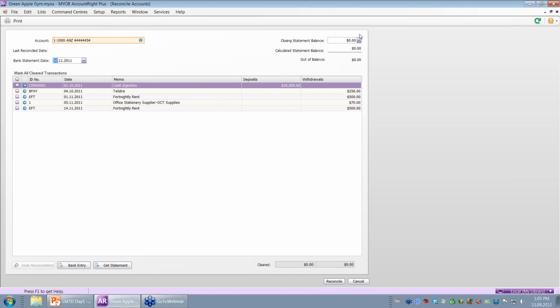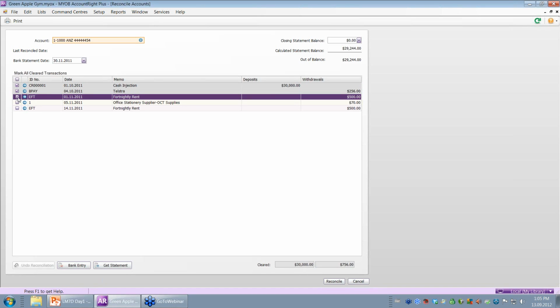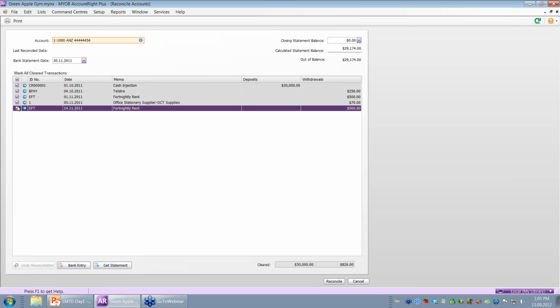You would then go through and compare what has happened in MYOB to what is on your bank statement. So you go, in the bank statement it says a cash injection was deposited. So I tick that. And then it says, this payment was made out. And then I tick that. Then it says that rental was paid, then office stationery was paid, and fortnightly rent was paid.